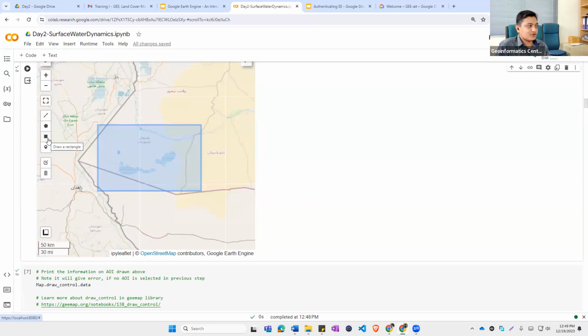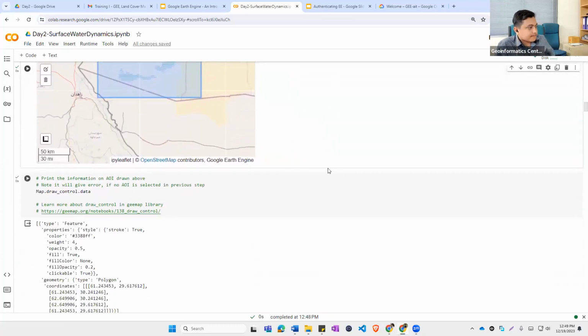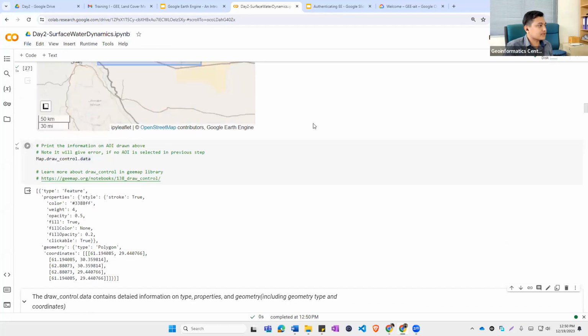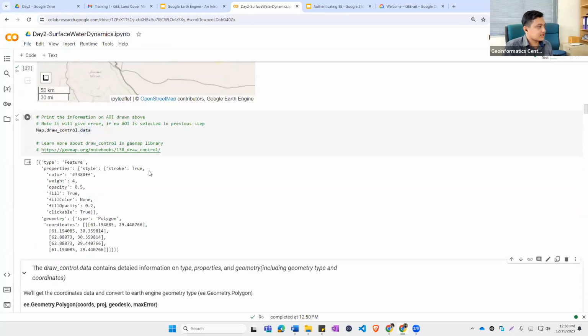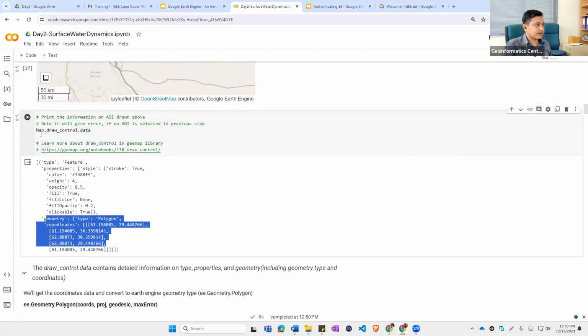Yeah, and do not draw two rectangles, because it will create issues. You can only select one area of interest in this code. Only after you complete this step, you can run this map draw control.data. We want to see what information is stored in this area of interest. So can you see this geometry information when you try to print this data?